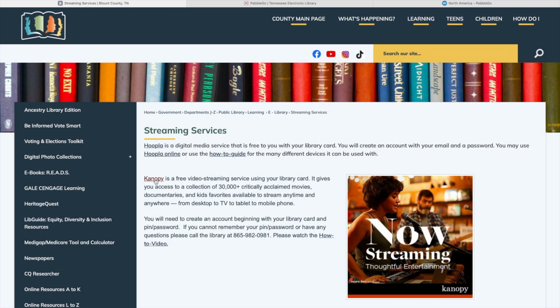Let me go ahead and go over here to streaming services. Through Hoopla and Canopy, you can get in there and just do a search for geography and get all sorts of books, electronic books, movies, songs, a really good resource. And then you can refine it from there if you want to look into the food or music or something about the culture, traditions, etc.